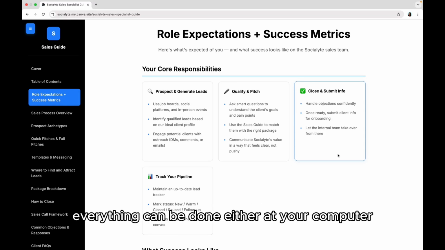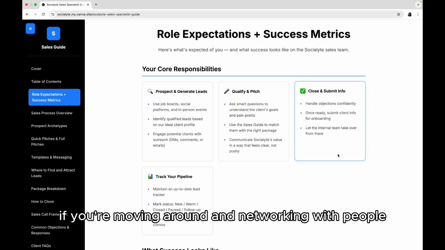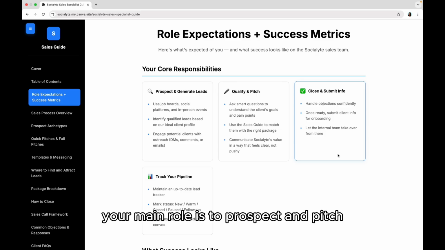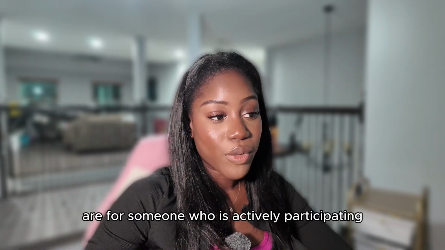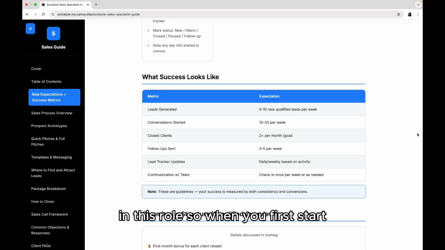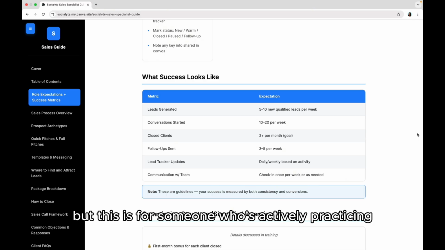Everything can be done either at your computer or on site if you're moving around and networking with people. Your main role is to prospect and pitch. Now, what does success look like? These numbers are for someone who is actively participating in this role. So when you first start, if you don't see these numbers immediately, do not panic, okay? But this is for someone who's actively practicing.